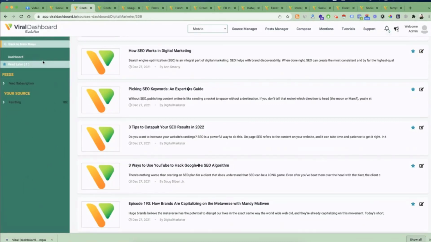And if you have already connected different sources like your WordPress blog, Shopify blogs, and other things, then in the RSS feed, RSS blogs or your sources, you will see all those different sources which you have connected. Okay. So that's how the content discovery section will work.